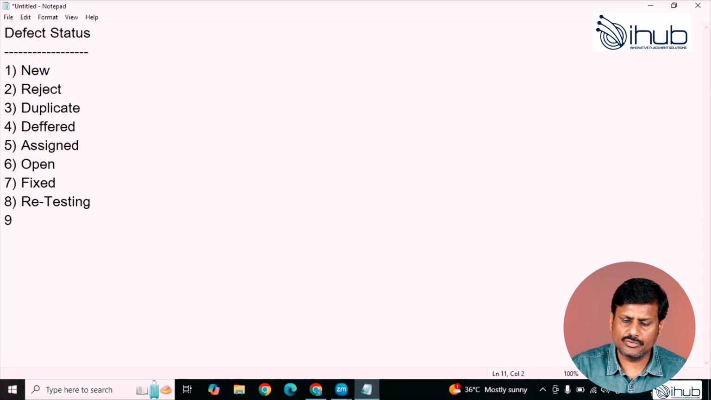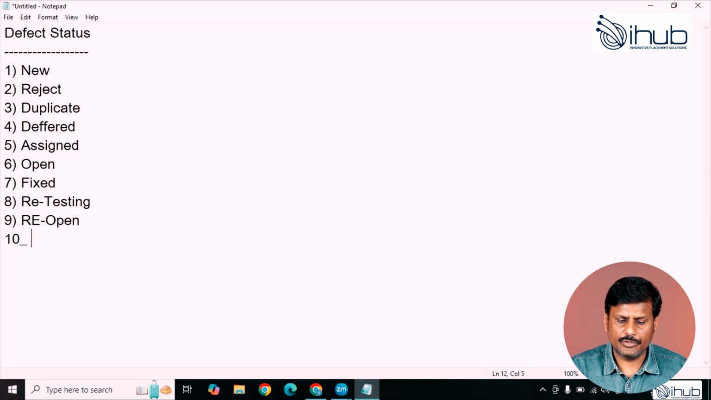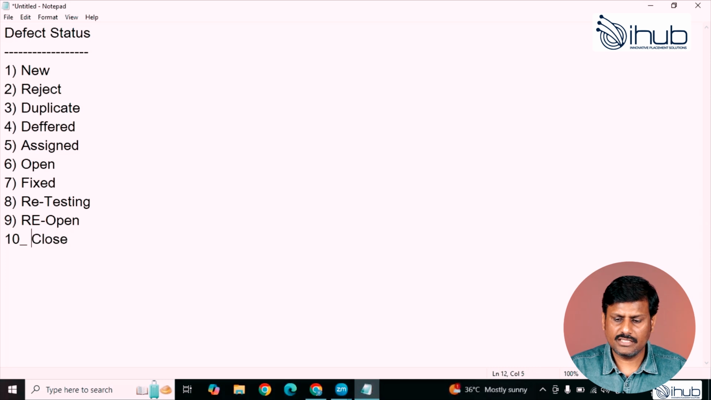Then what can he do? The tester, on retesting, can reopen the defect. If the issue persists even after the fix, he can change the status to reopen. Until it gets fixed, we keep reopening. If it got fixed, at the end we close the defect.